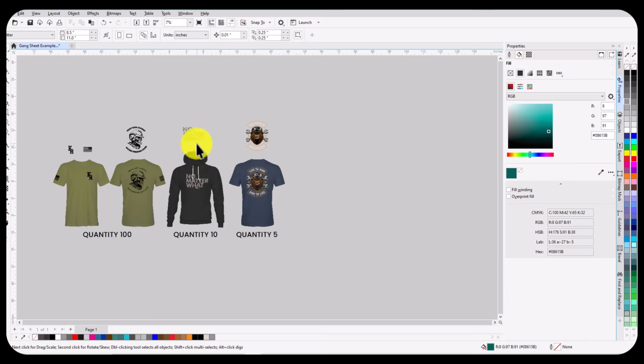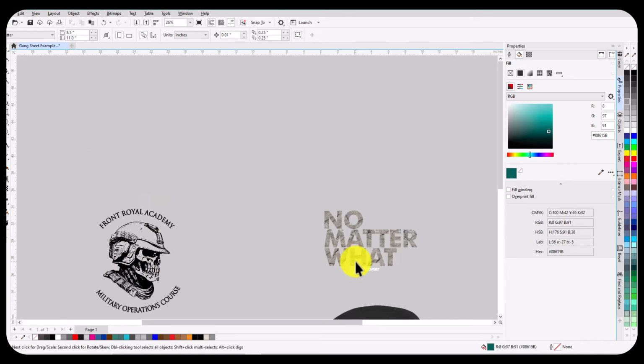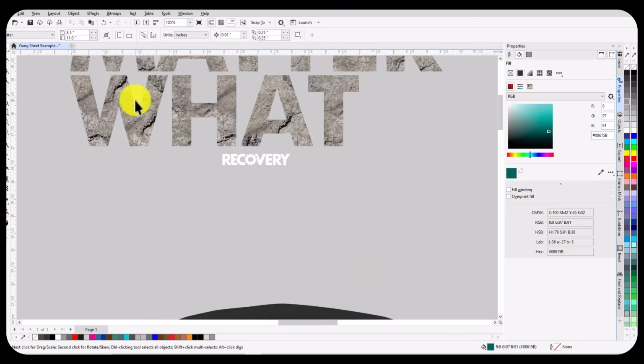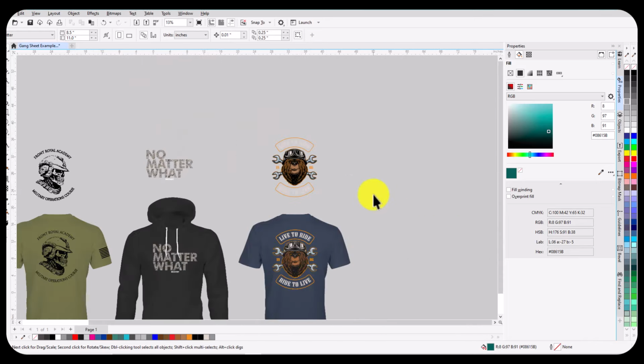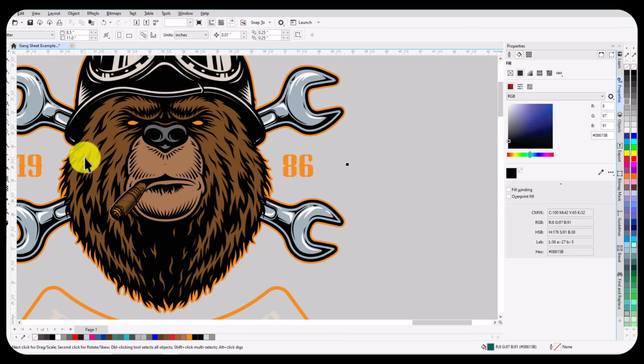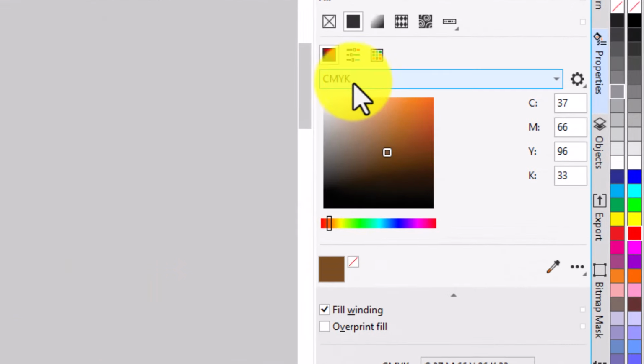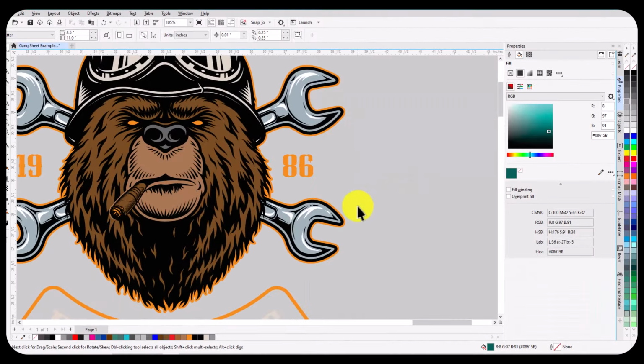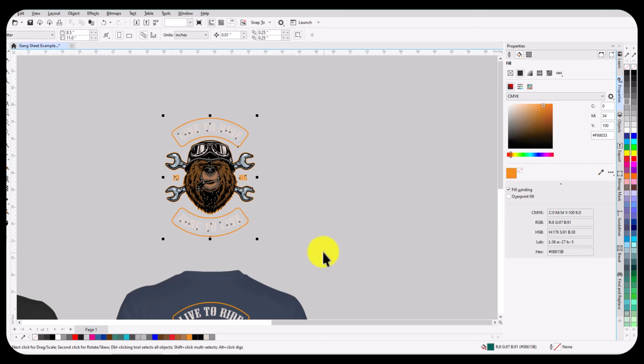Before we start, just a couple quick little tips. I changed the background in Corel to a light gray, so that way if we have something that's white, I'm able to see it. The other thing is I've actually made sure to design everything in CMYK. That's going to give us the most accurate colors when we're printing.